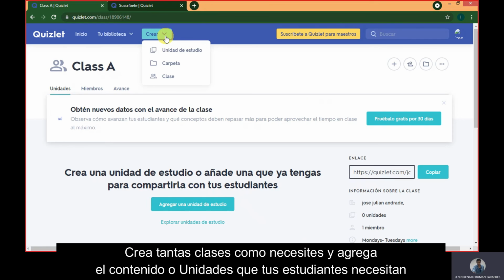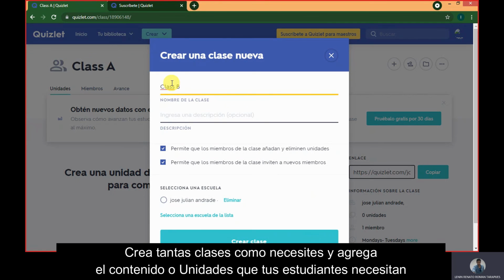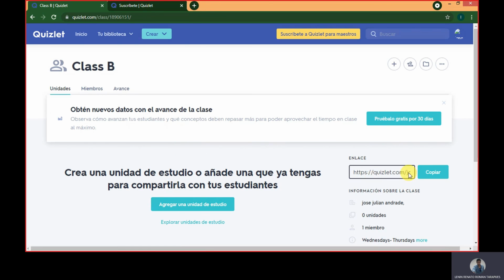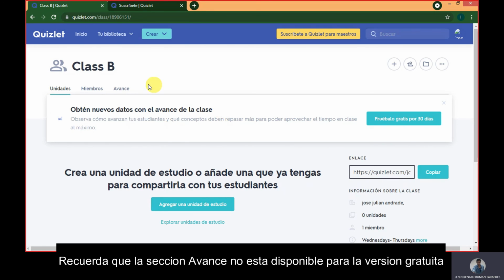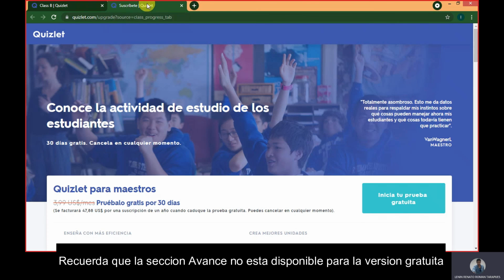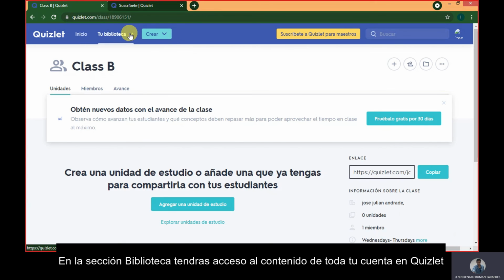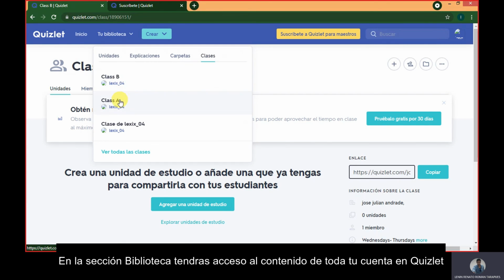Create as many classes as you need and add the content or units that your students also need. Remember that the section Progress is not available for the free version. In the section Library, you will have access to all the content of your Quizlet account.